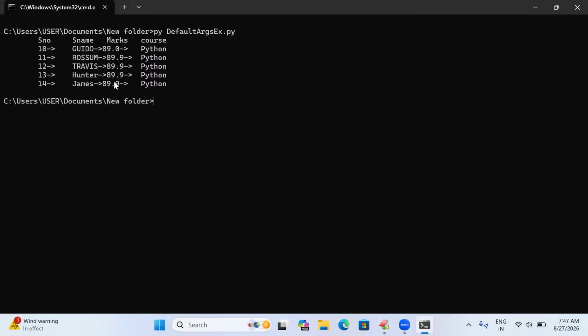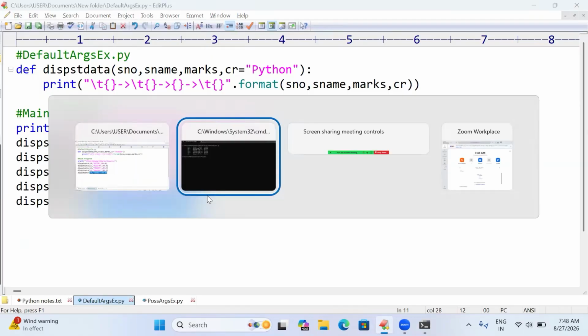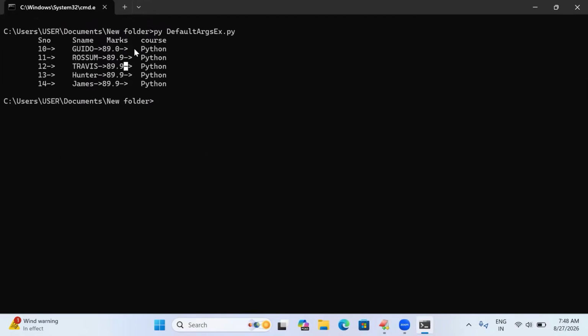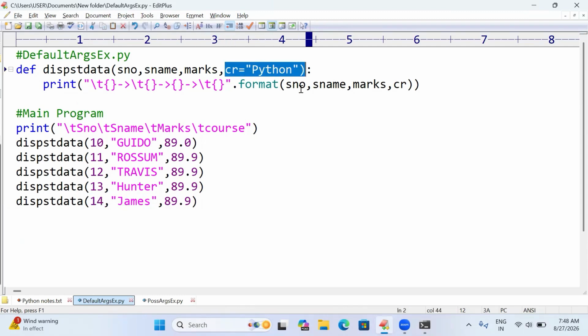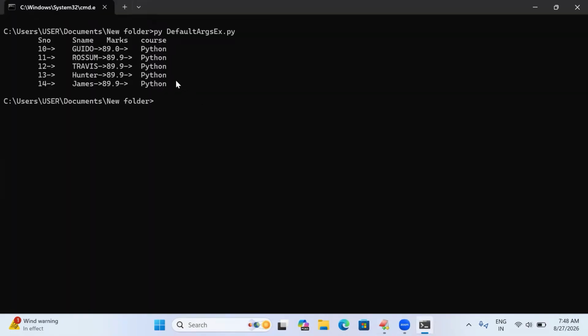I executed my program. See here, we got headings as student number, student name, marks and course. For student number 10, the name is Guido, marks is 89.0, so he has enrolled in Python. Here I declared only three arguments. For all this data, Python is going to be a common value. That is the reason I declared the default argument as Python.